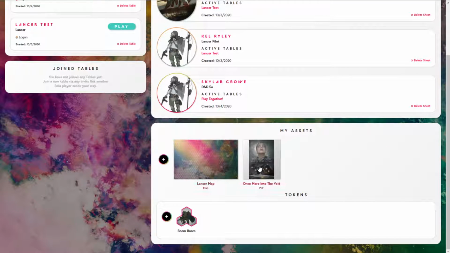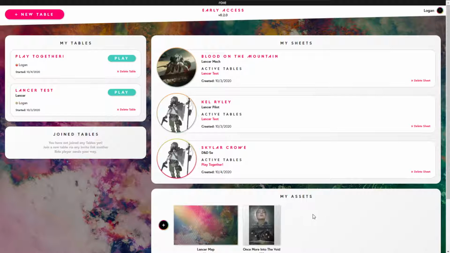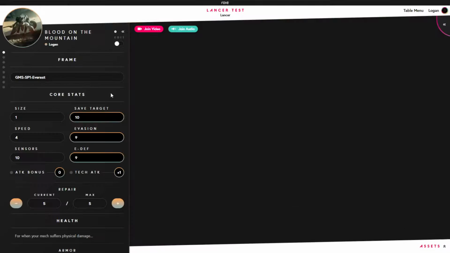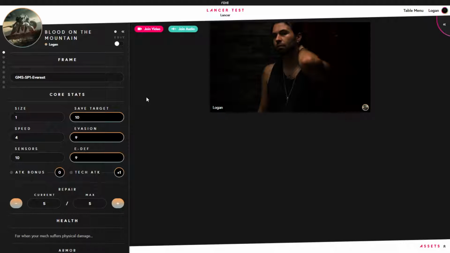Similarly, we can see all those assets. Look, there's the map I uploaded to the previous table. There's my token. I can add more assets to my library here if I want. This is a great place to prep for sessions. Let's go into my Lancer table real quick. And let's look at something really fun.